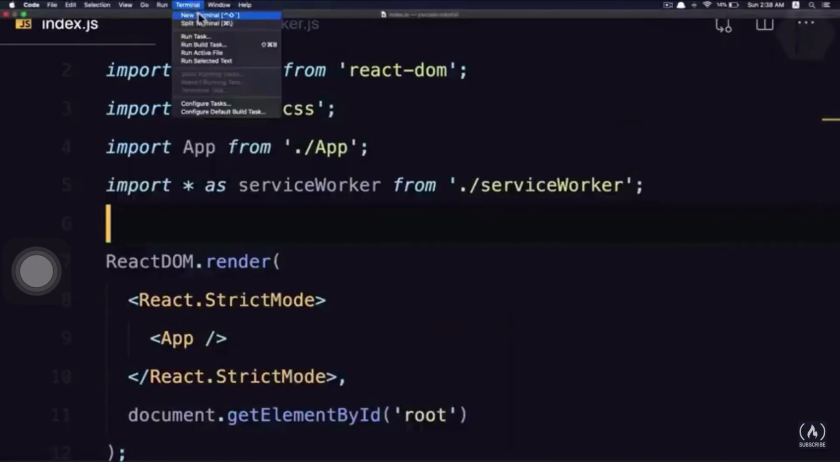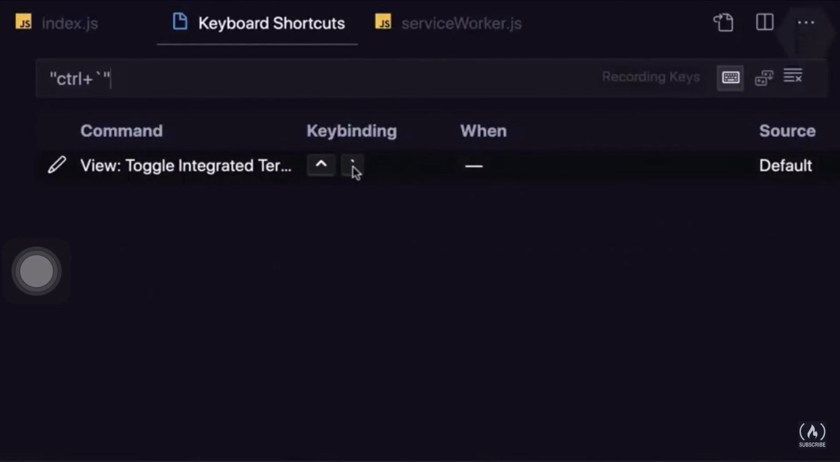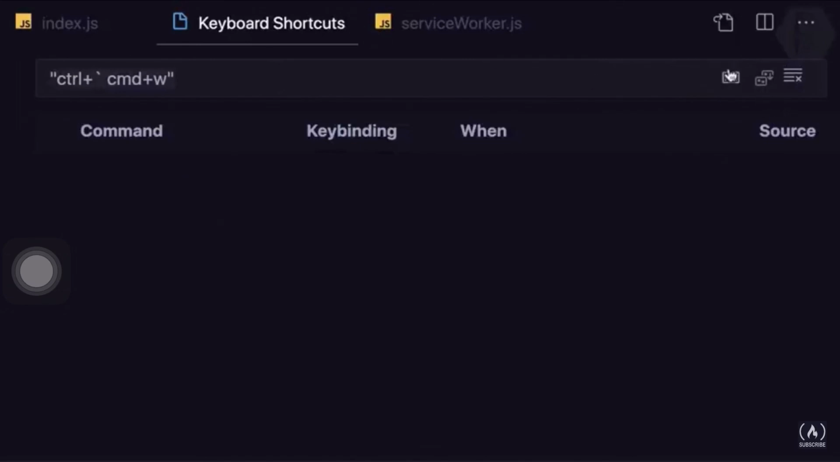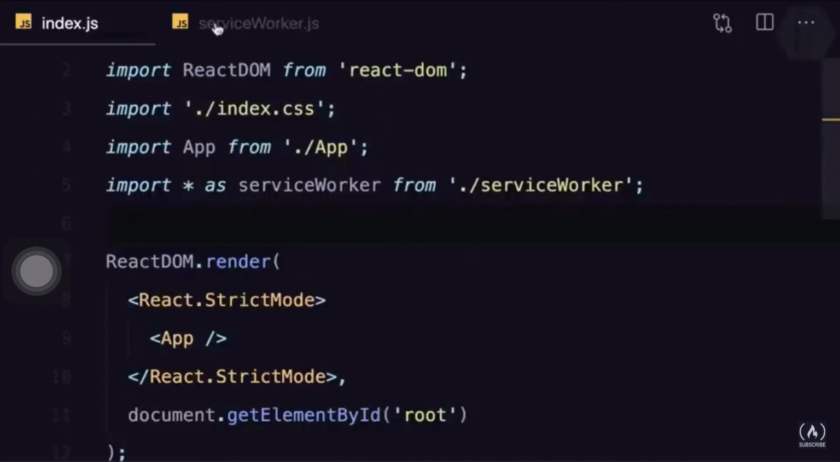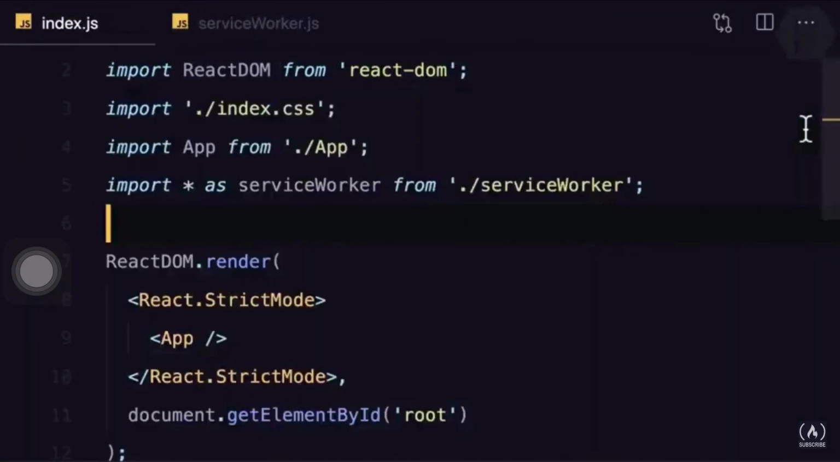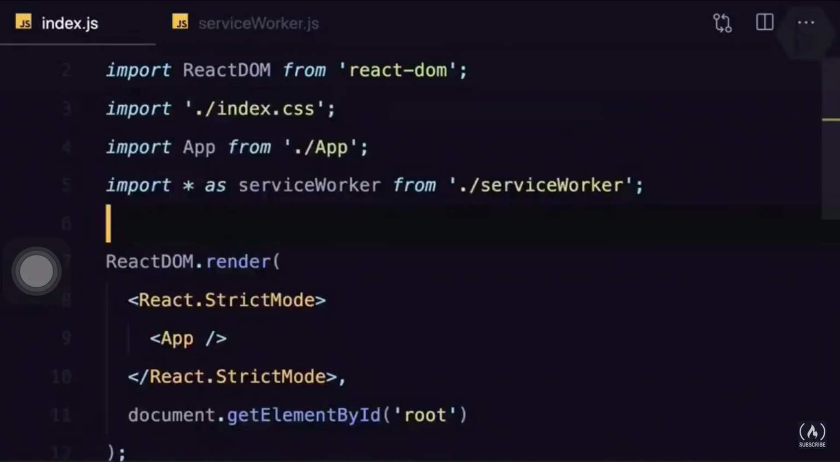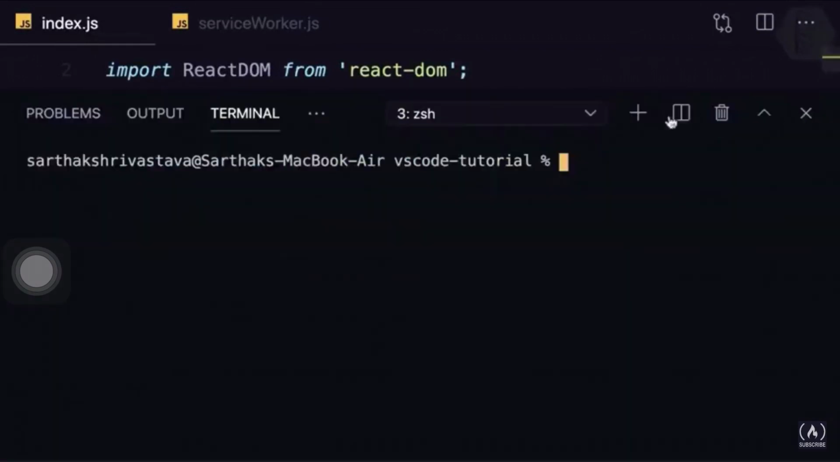You can see it's not given here, so I can show you in the key bindings. I can search for Control tilde, and yeah, this is there: toggle integrated terminal. So suppose I have closed this and I don't have any terminal, but if I press Control tilde, it has created a new terminal. And every time I do this, you can see it's toggling, not opening a new terminal.